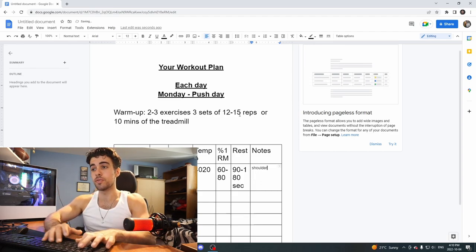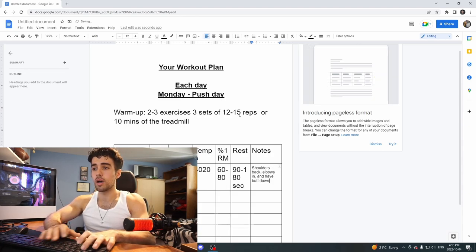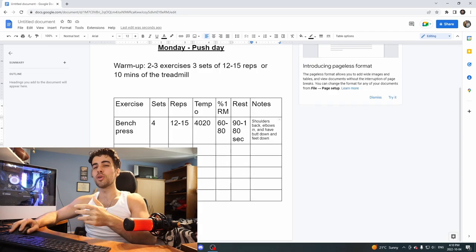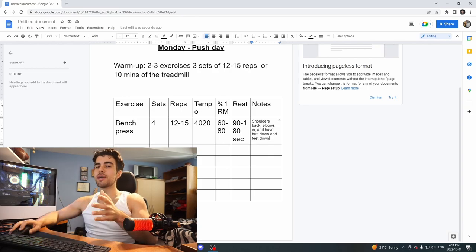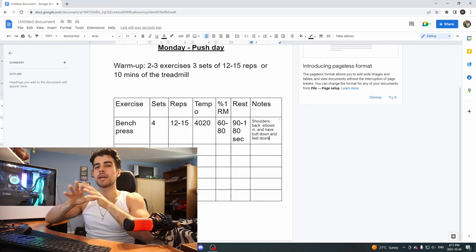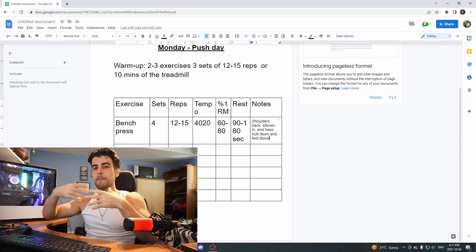Or if form is an issue for you, you could say shoulders back, elbows in, and have butt down and feet down. Then I want you guys to do the same for each exercise, each row. And remember, you want to design it to you. I'm going to give you guys some solid tips now on how to make it custom to you and how to make it the best plan for you.